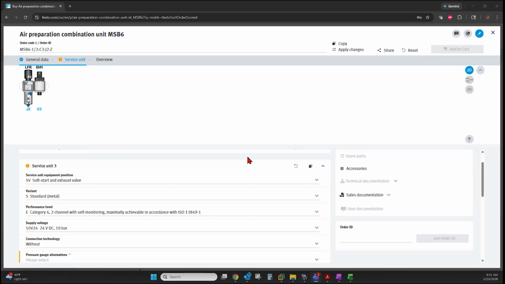So you see here, I'm working on an air prep combination unit. Currently, I have a hand shut off on there. I have a filter regulator on there, and I'm getting ready to add in a soft start exhaust valve. You see here also when you look at this, I have configured this for right to left flow instead of the standard left to right flow.